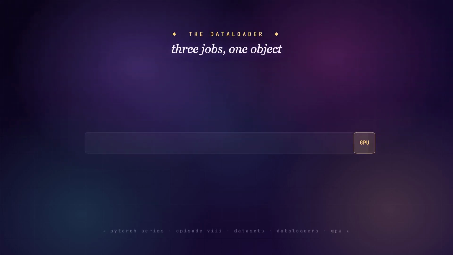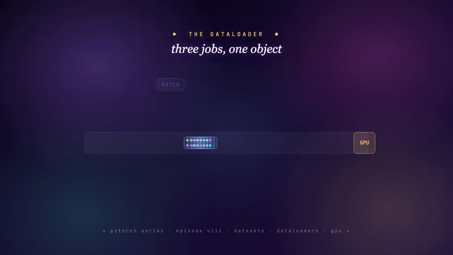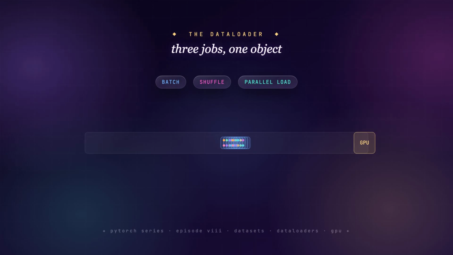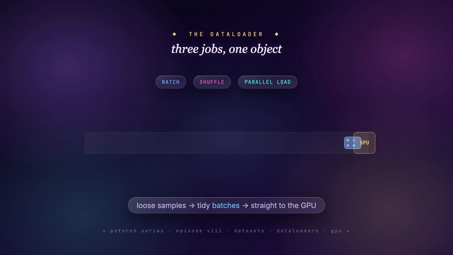Now, the star of the show, the DataLoader. Think of it as a conveyor belt bolted onto your dataset. You hand it your dataset and a batch size, and it does three jobs at once. It groups samples into batches, it shuffles them, and it can even load the next batch in the background while the GPU is busy. One object, three superpowers.